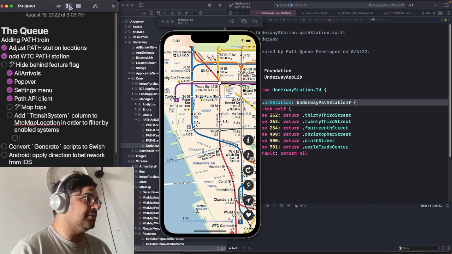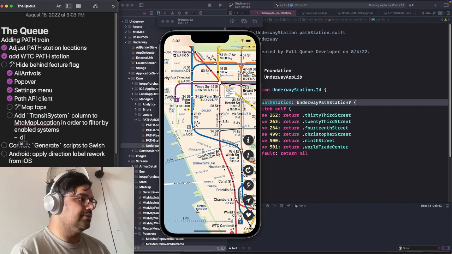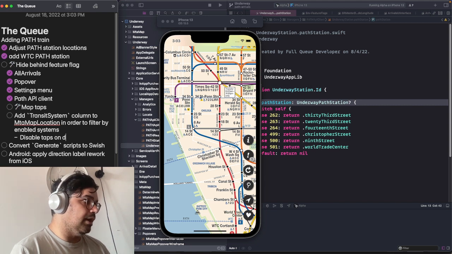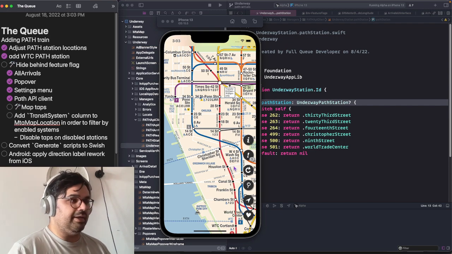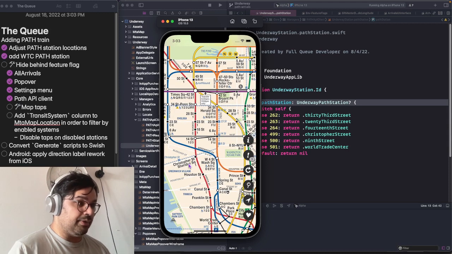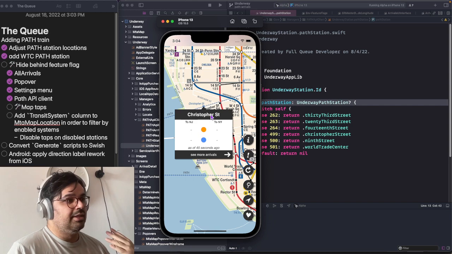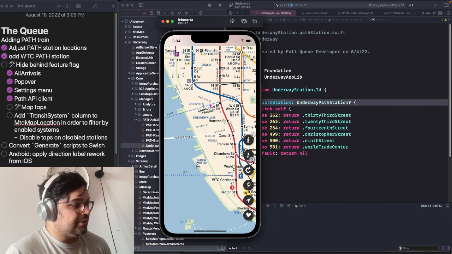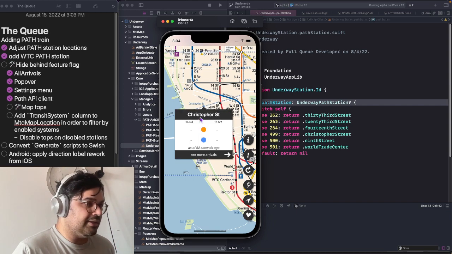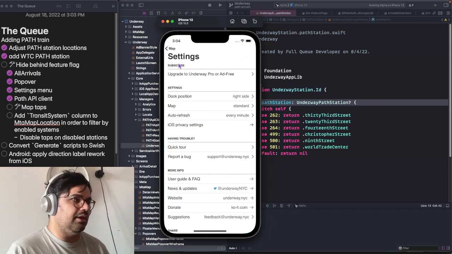And I guess I turn this into a note. The note on that is the intention is to disable taps on disabled stations. If I never use the PATH, for example, and I'm trying to tap on Christopher Street, my thumb misses, I hit Christopher Street on the PATH train. I would rather nothing happened, I think, rather than be like, oh my god, I tapped on the station and I have that disabled, for example.